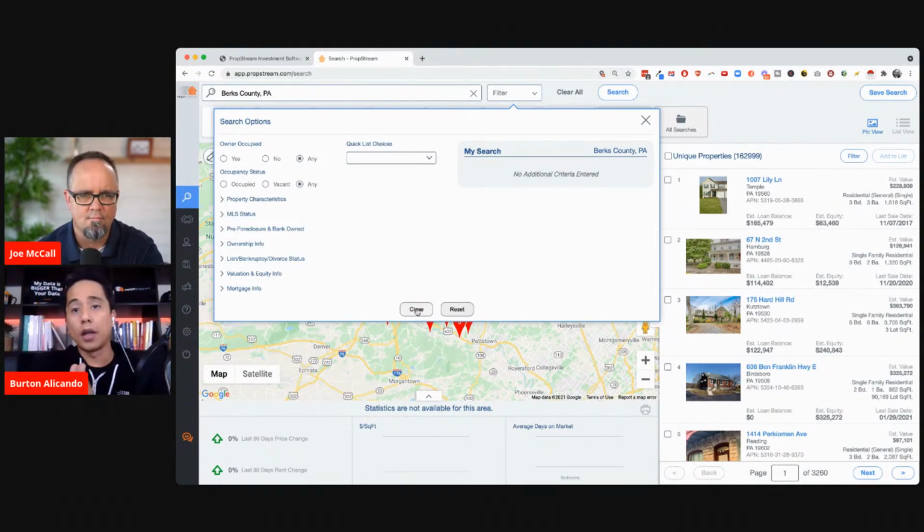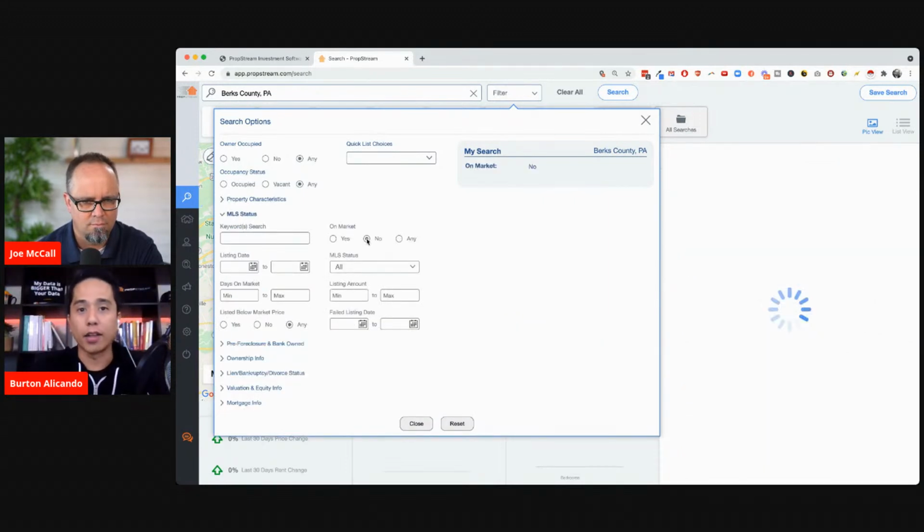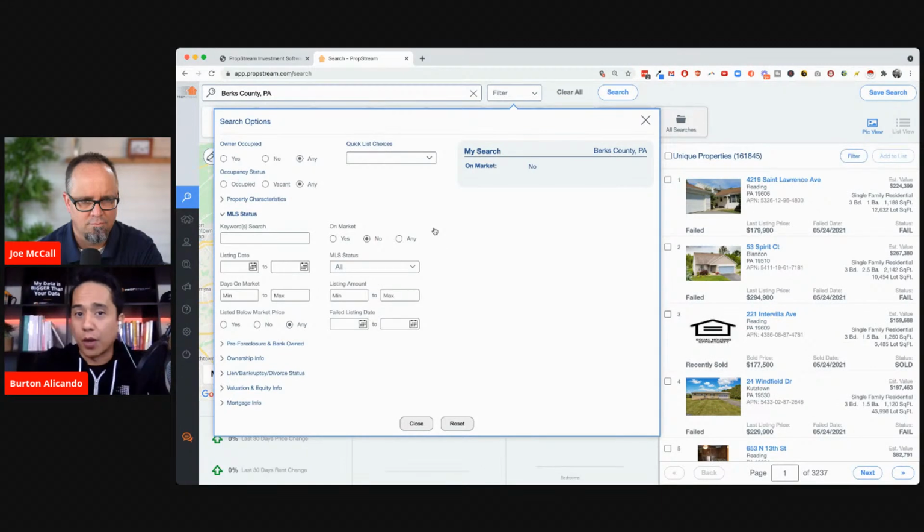So rule number 1 is, once you get your results, go into the MLS status and make sure it's off market. So go into that MLS area and make sure it's off market. Otherwise, you're going to have to deal with an agent, right? So it's first decision made on or off market.